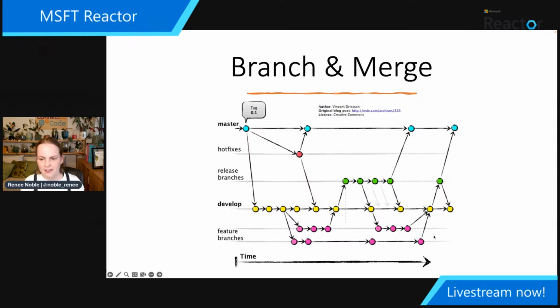Or we might have one that gets one big feature merge at the end, but really for every feature, you want your own branch for that. And multiple people can work on the same branch. You can have branches of feature branches.